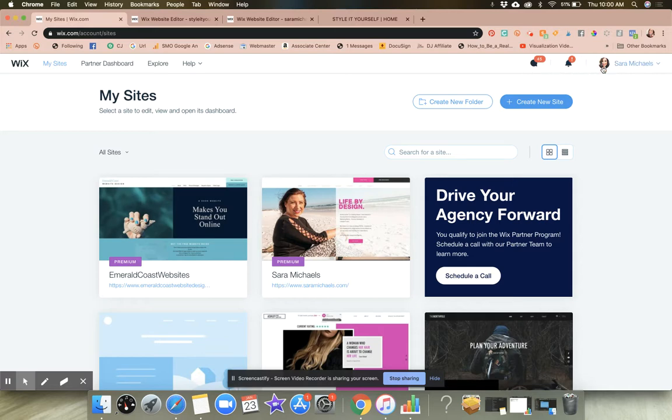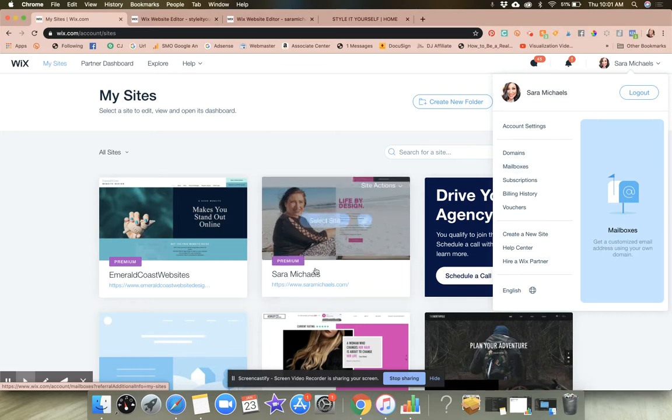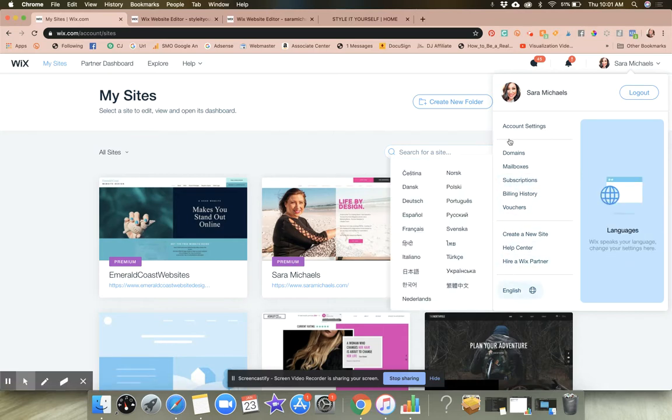In the upper right-hand corner, you can see your photo should be there. This is where you can access everything like your account settings. When you purchase your domain, if you decide that you want to purchase a mailbox through Wix, which I do recommend, you'll be able to manage that there. So for example, I can purchase Sara at saramichaels.com. It's a little bit cheaper to purchase through Wix than through Gmail, but it is fulfilled through G Suite, which is the business Gmail mailbox service. So that's pretty cool. You can see here your subscriptions, billing history, and anything else that you need right there.